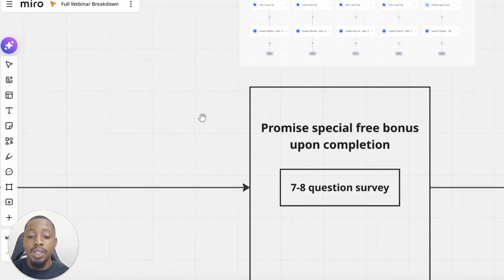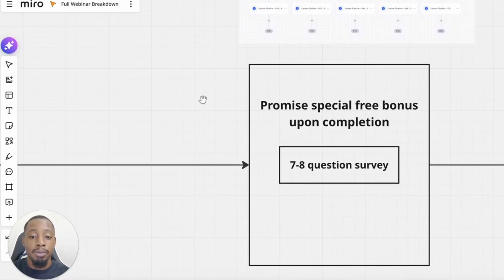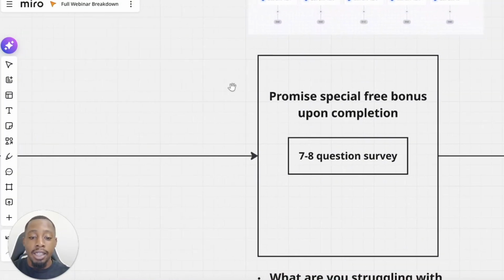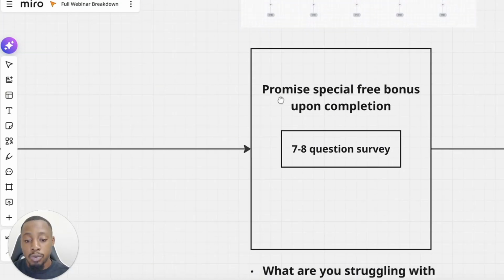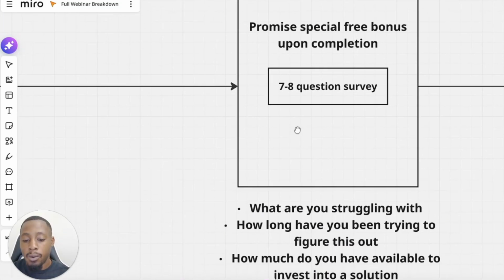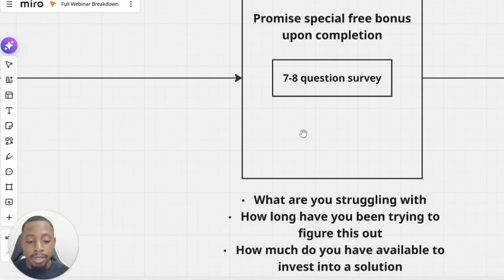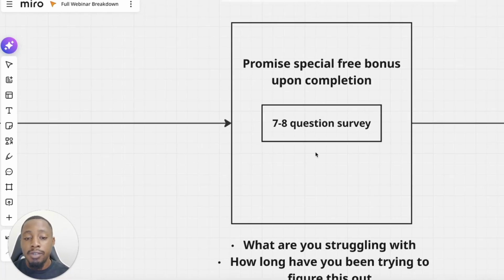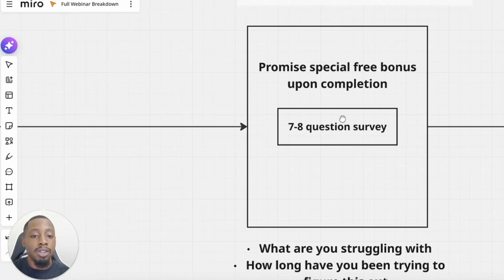And what I'm able to do with this is lead scoring. So basically when people come and register, they get hit with this next page that basically says, hey, get this free bonus unlocked, answer these quick survey questions. And what this survey is going to be able to do is basically ask them where they're at in the journey, what they're struggling with, how long they've been trying to figure this out, and how much do they have available to invest into the solution, aka which is going to be your pitch at the end.